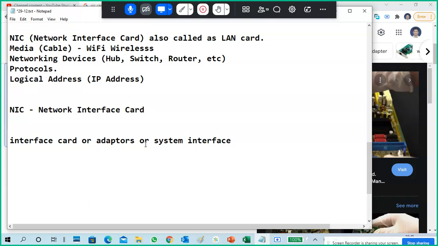Whatever it is, we name them like a graphic card, LAN card. LAN card means nothing but our NIC only. LAN card, audio card, video card means graphic card type, audio card, video card. Different types of cards are there.